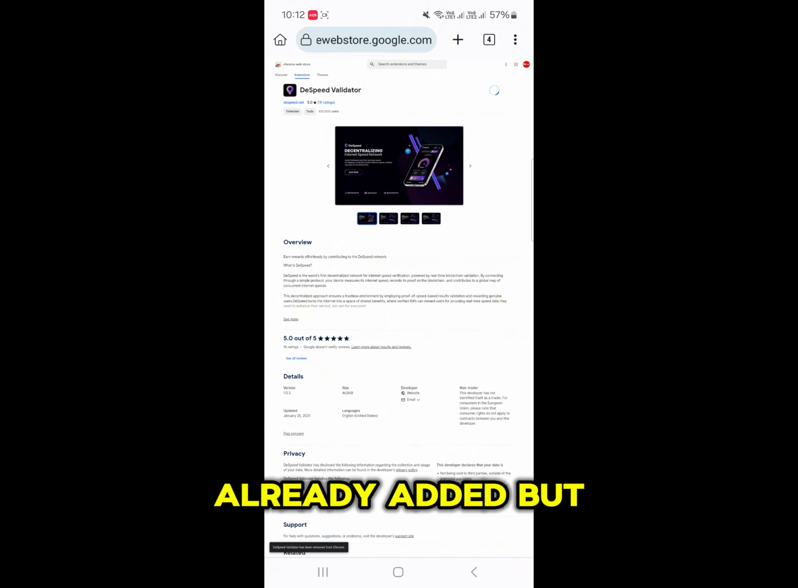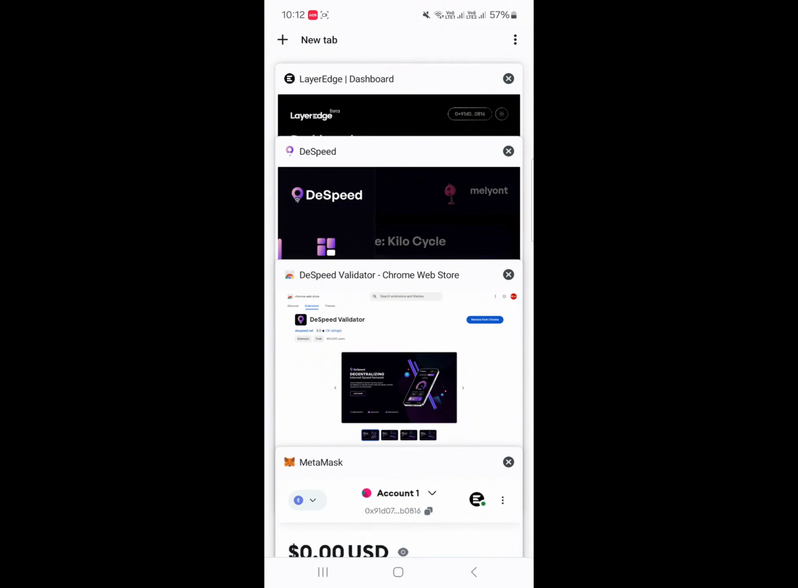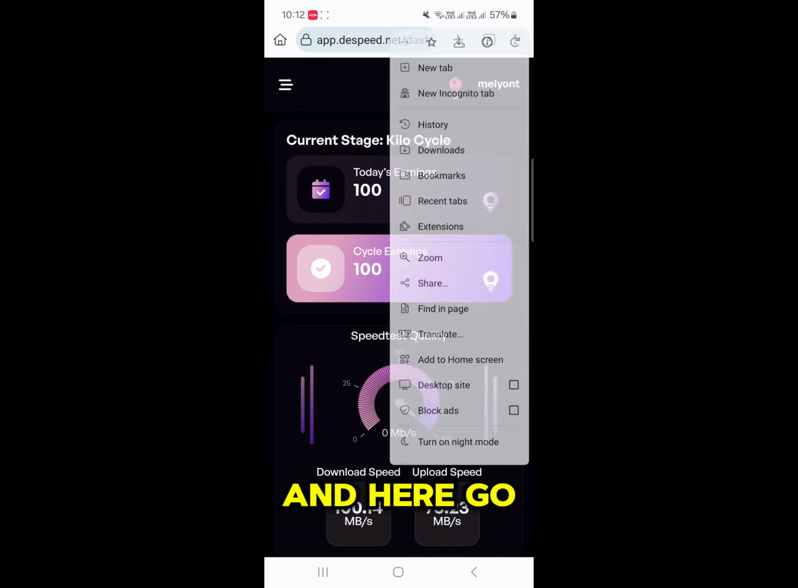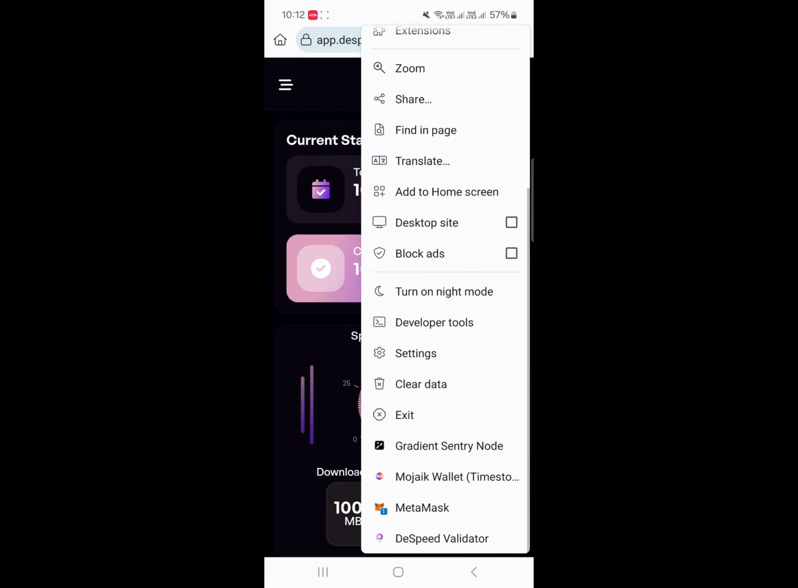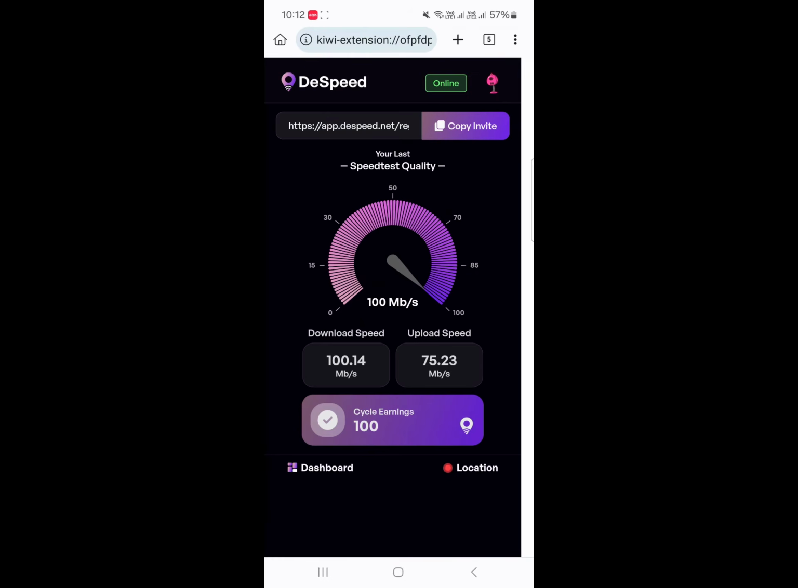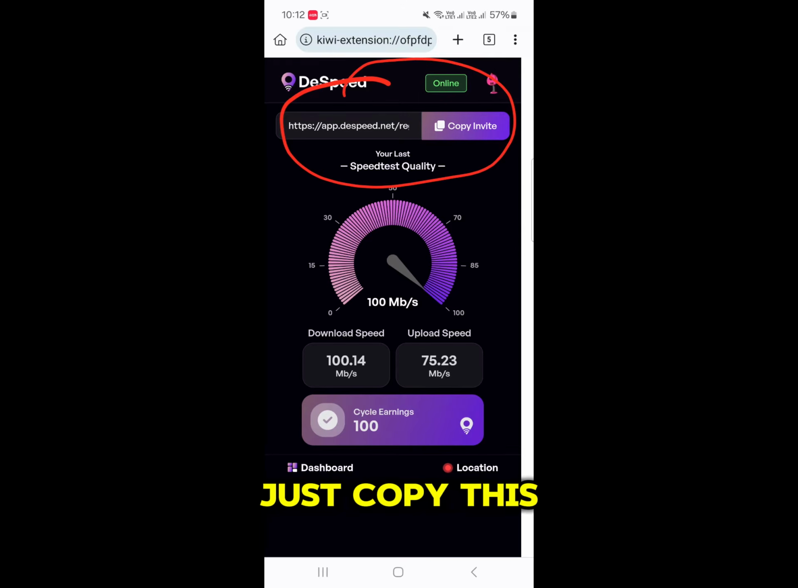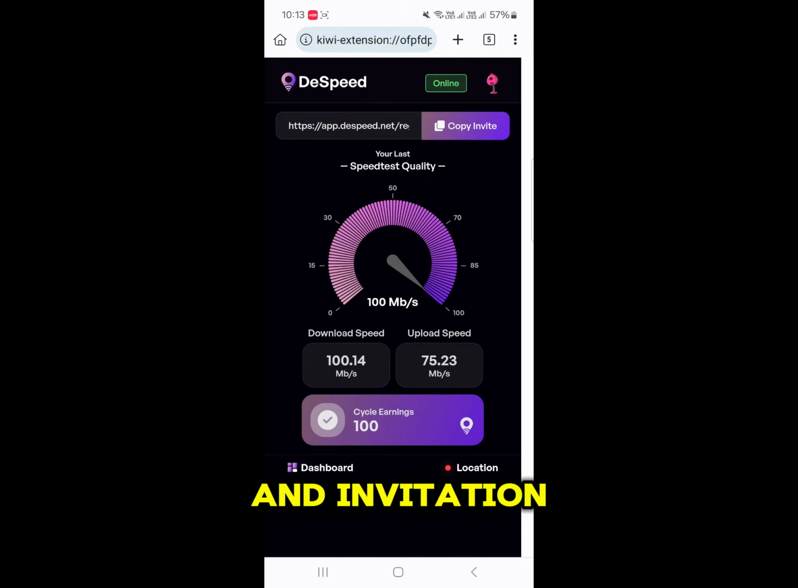Sorry, I had already added it but I removed it. Okay, it is added. Now let's go back to DePIN, go down and click here, DePIN validator, and the validator is online. We are mining now. To increase your mining speed, just copy this invitation code and invitation link and share it with your friends and family members so that you can boost your earnings. I will be making a separate detailed video on this.